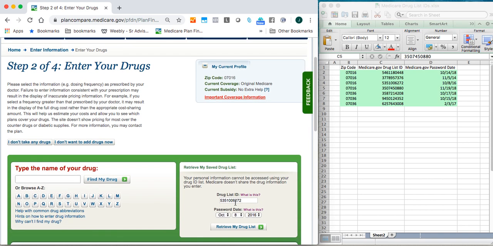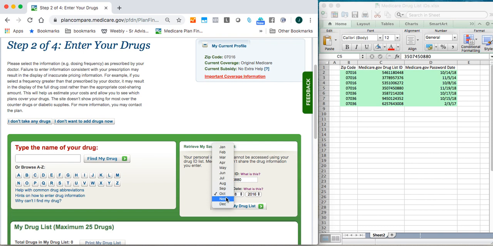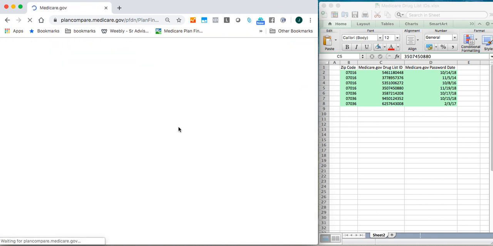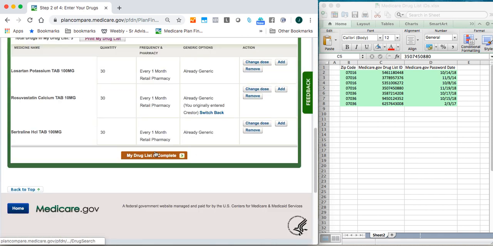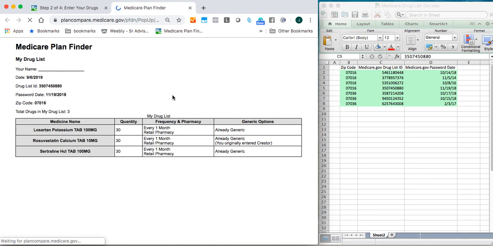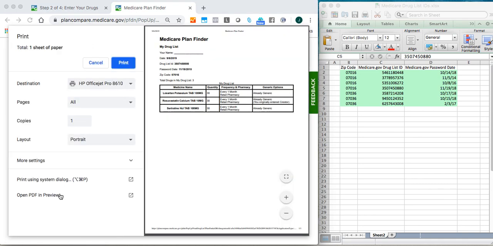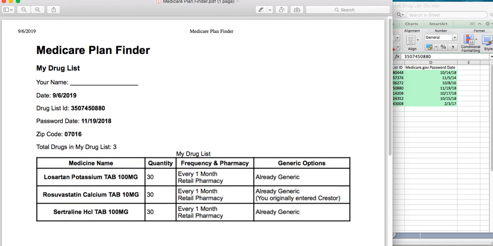All right, and this one is 11/19, 2018. Retrieve my drug list and print my drug list. And again, I need to print and open the PDF in preview, and then I can save it.